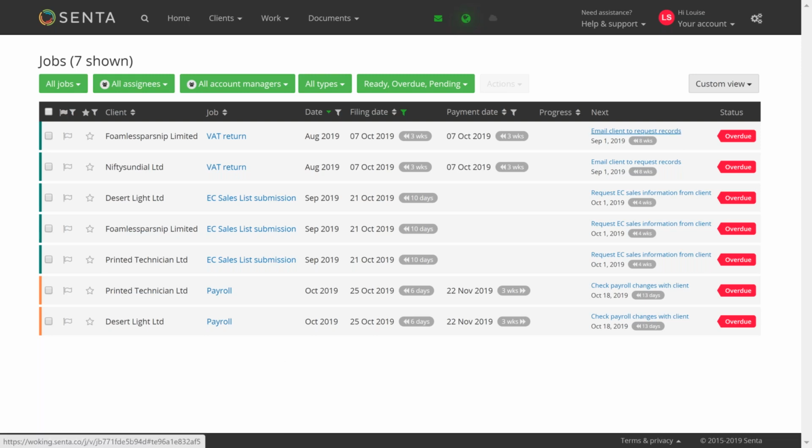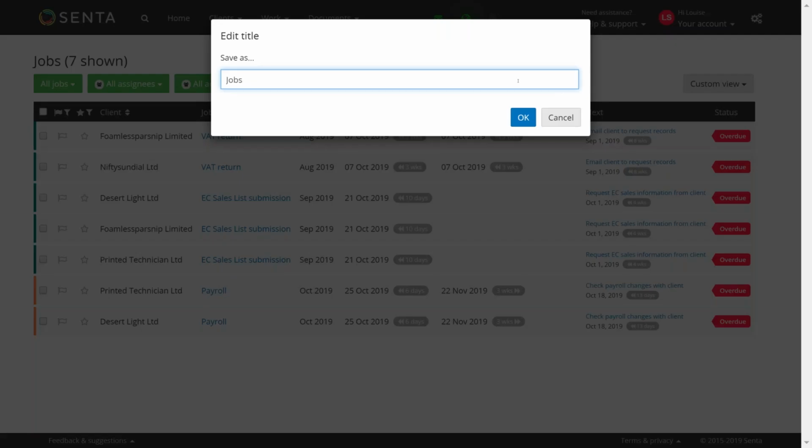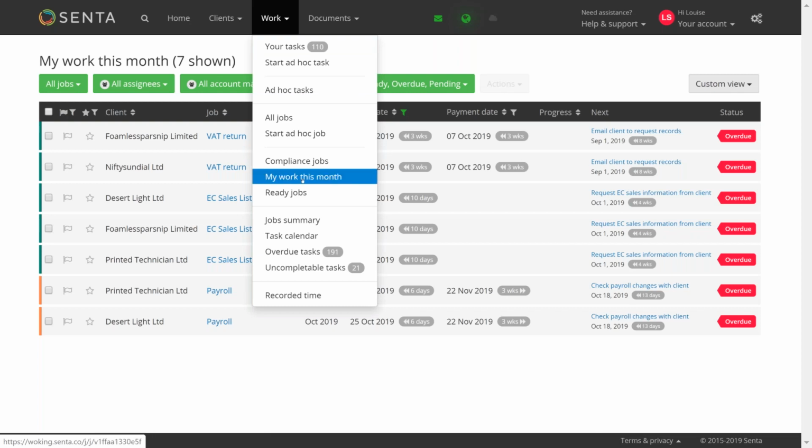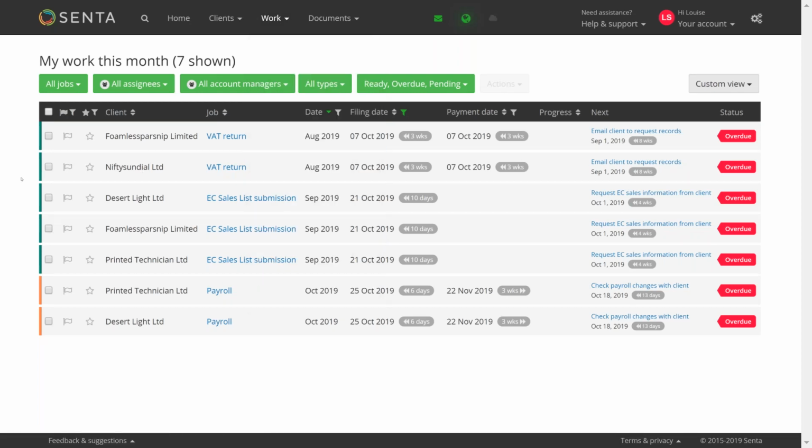And for both the task and the job list, you can save custom views of these as well. So I can call this my work this month or practice work this month, and that will be available to refer back to from the work list as well. So it's pretty quick to get up and running, get jobs set up for your clients, and really be able to understand exactly what needs to be done when within your practice to allow you to prioritize your work.